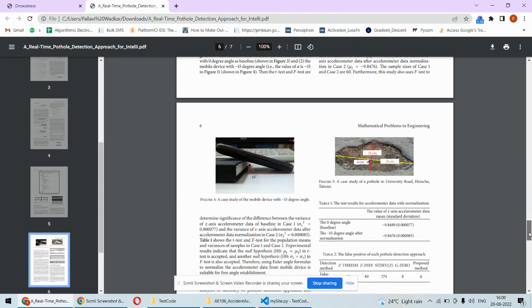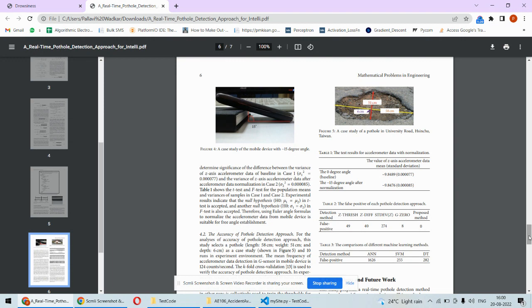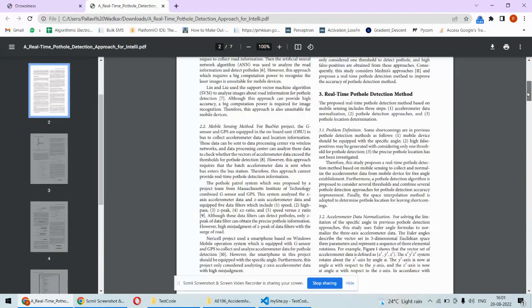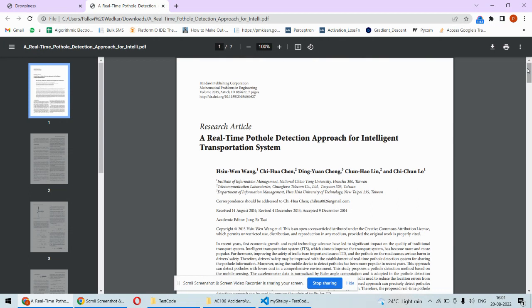Secondly, consider another situation. The major accidents are caused due to the potholes plus the drivers. Now, if the driver is drunk or drowsy, in that case also there are chances of accidents. So the second system which we are going to improve or add as an improvement in this particular paper is that we are going to do the drowsiness detection as well. So this paper is focusing on the pothole detection, but we are going to do drowsiness detection plus the pothole detection.